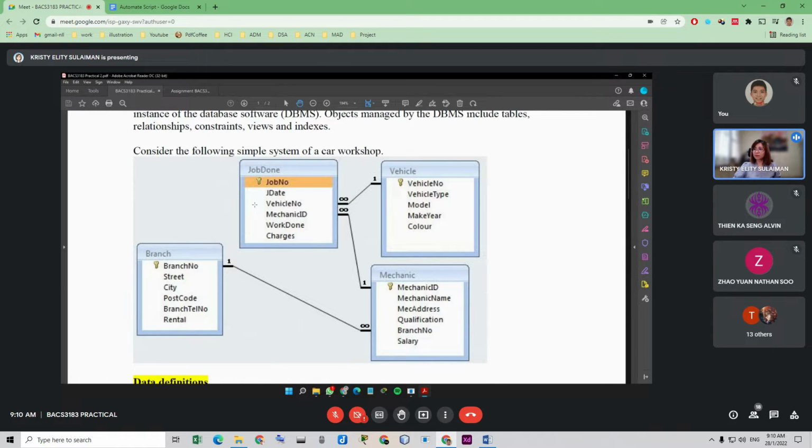Okay, so each table must have a primary key. As you can see from this table, mechanic, there is a branch number. Branch NO, branch number here. This one we consider as a foreign key, which refers to the primary key of this table.